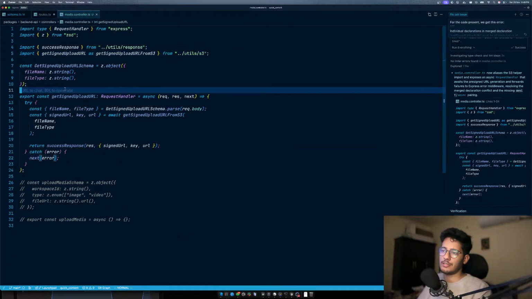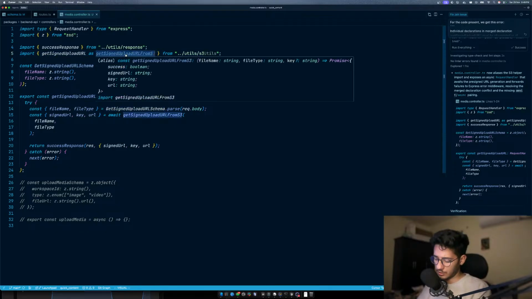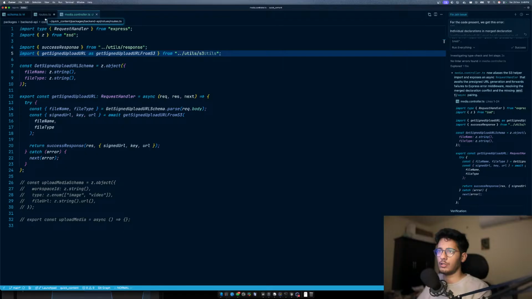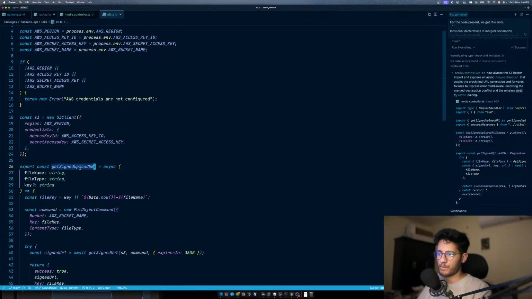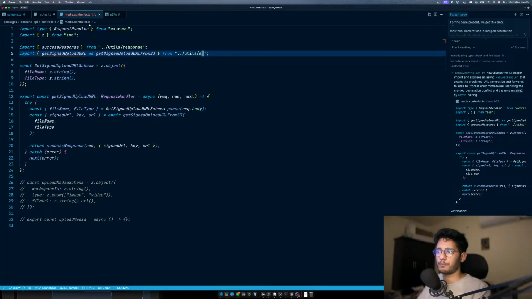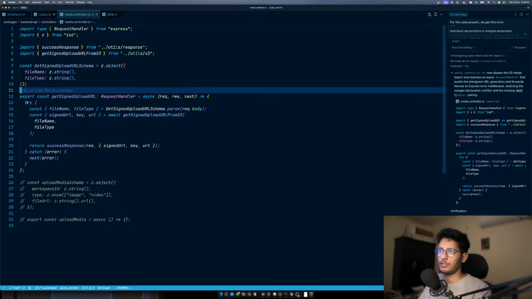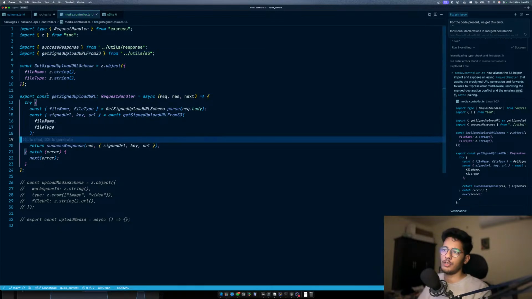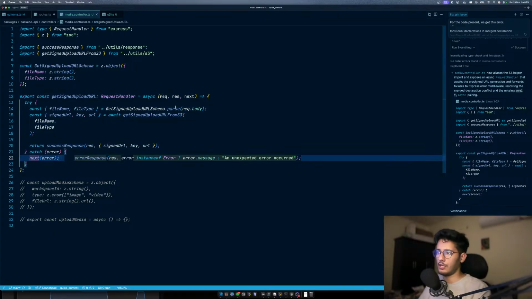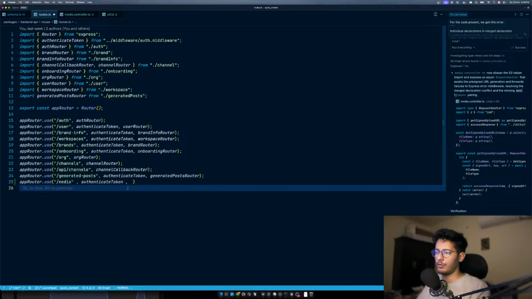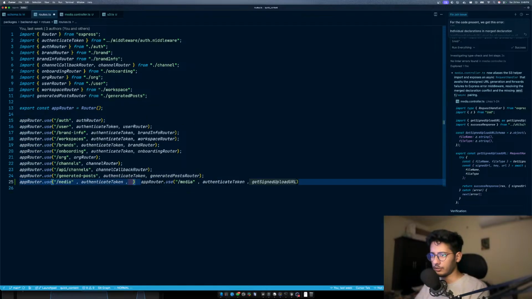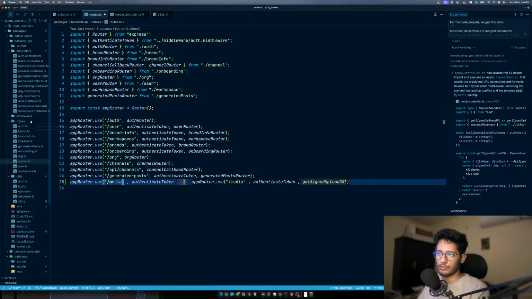Okay, so now what we have to do is, let's go here in the S3 folder and just change this to this. Then this wouldn't be required and things should be fine. So this will give us a signed URL for any given file name or file type. What we have to do is go here and create a media router. So let's quickly do that.